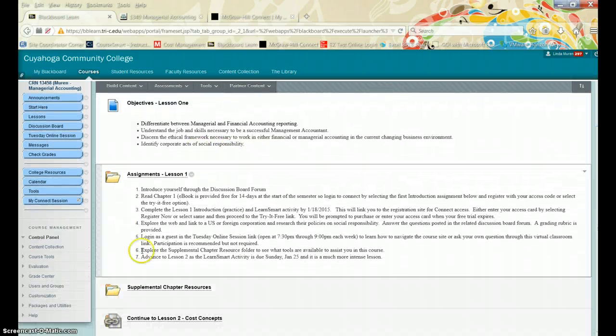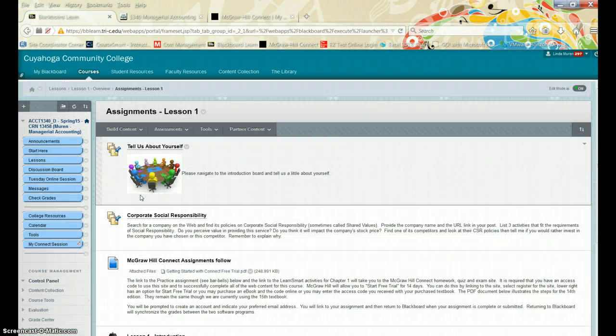Your assignments are going to be all bundled in the assignment folder. Trying to keep it simple. Tell me about yourself. That's the first thing. We want to know who the students in our class are, and we want you to get to know each other. Corporate social responsibility: I'm going to have you do a small research project, very, very small. I just need you to understand what corporate social responsibility is, and I want you to look up a company and tell me what you learned about that company.